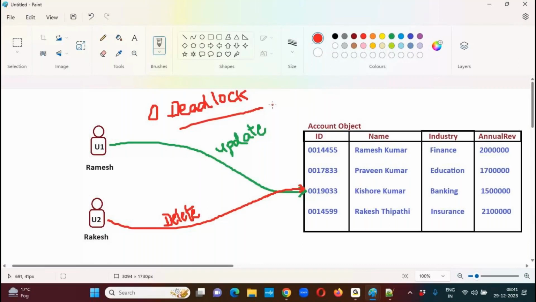Now, this is the problem. How do we solve this deadlock situation? In order to avoid this kind of problem, we use a feature called the synchronization mechanism. What do we mean by synchronization? We have to follow synchronous operations, which means a sequential manner, one by one. Don't allow both people to perform operations at the same time. Let one person complete the operation, then allow the second person to do theirs.